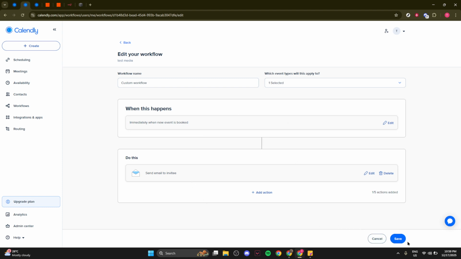After selecting your meeting type, it's time to add actions. A popular first step is to set up a confirmation email. This automated email reassures your invitees that their meeting is scheduled and lets them know any important details or instructions. Think about other actions you might want Calendly to automate, perhaps follow-up emails or reminders. These can be configured here as well. When you're satisfied with your settings, make sure to save the workflow.